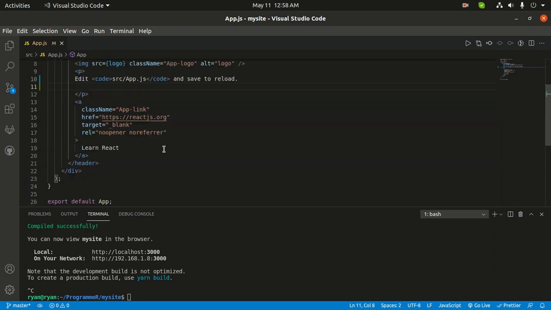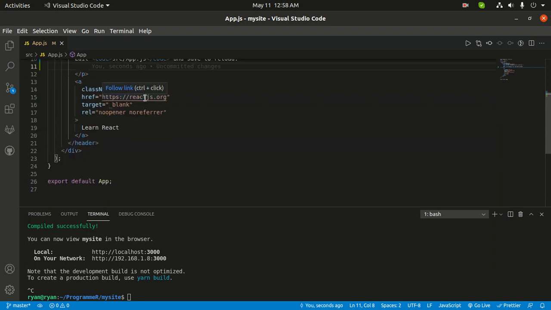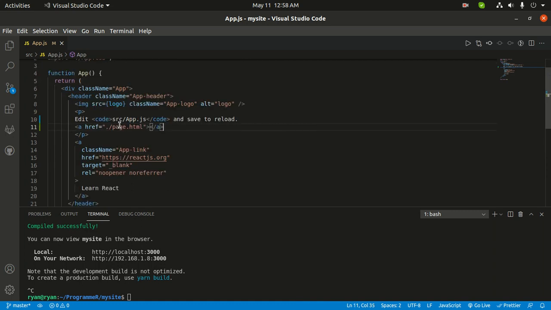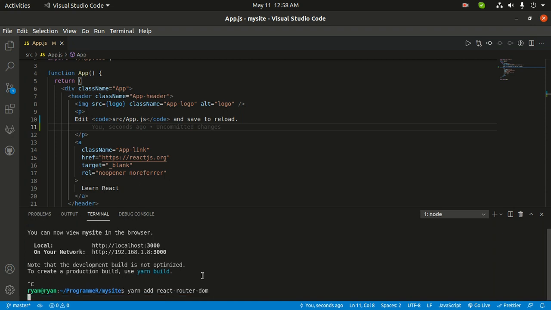You can do this, that is for external websites like react.org, but for your main site inside any page.html, you can't do it this way. The tool that is required to do this is named React Router DOM. We won't go through this now, but we will need it later.